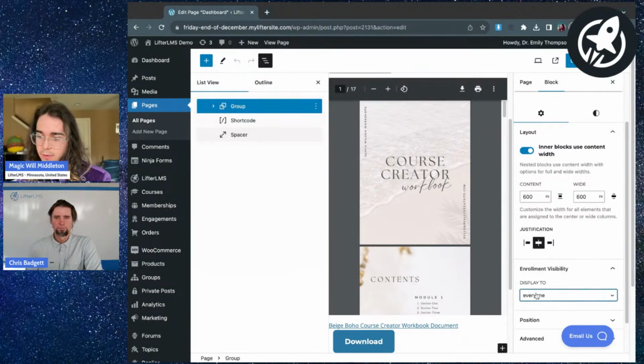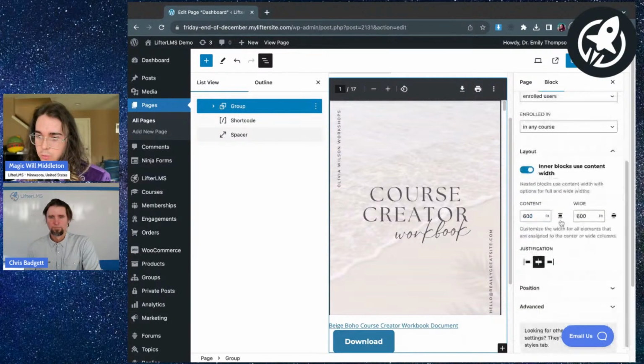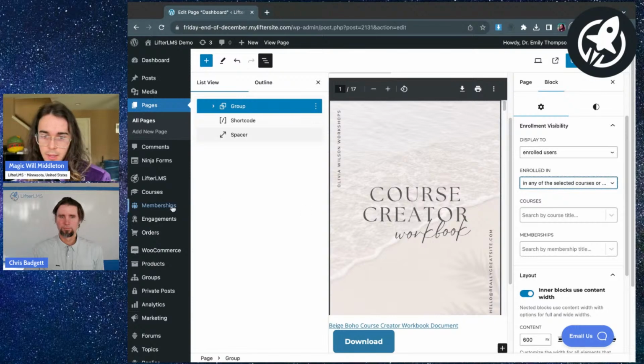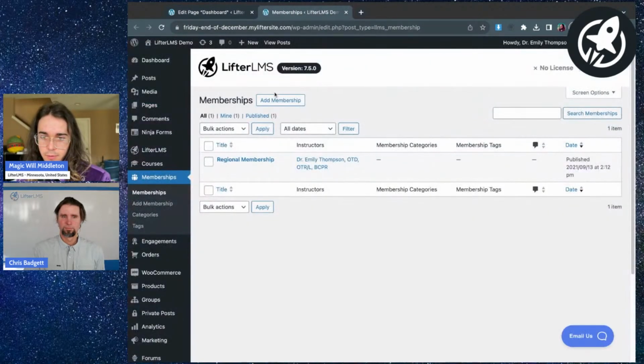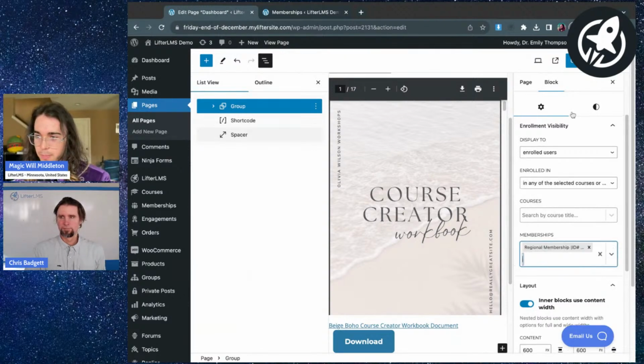So we want to say that this group or this block is only going to be visible to enrolled users in a certain membership. So we're going to say if you're in any of the memberships, and let me open in a new tab my memberships area and see what memberships I have. So regional membership is the one on this website. So I'm going to write regional membership. Now you have to be enrolled in the regional membership in order to view this block.